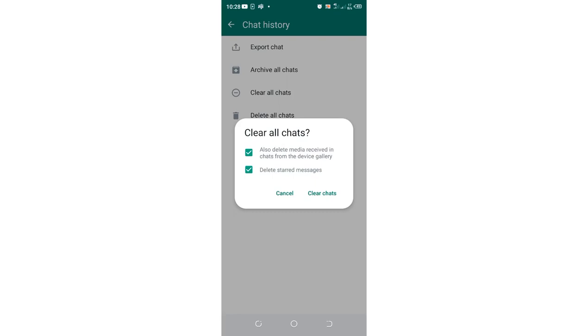then hit Clear chats. Basically, I don't want to clear mine since this is the WhatsApp which I'm using. So if you want to clear yours, you just click Clear chats and it will be cleared automatically, rather than clearing them step by step, one by one, which can be tedious and time-consuming.